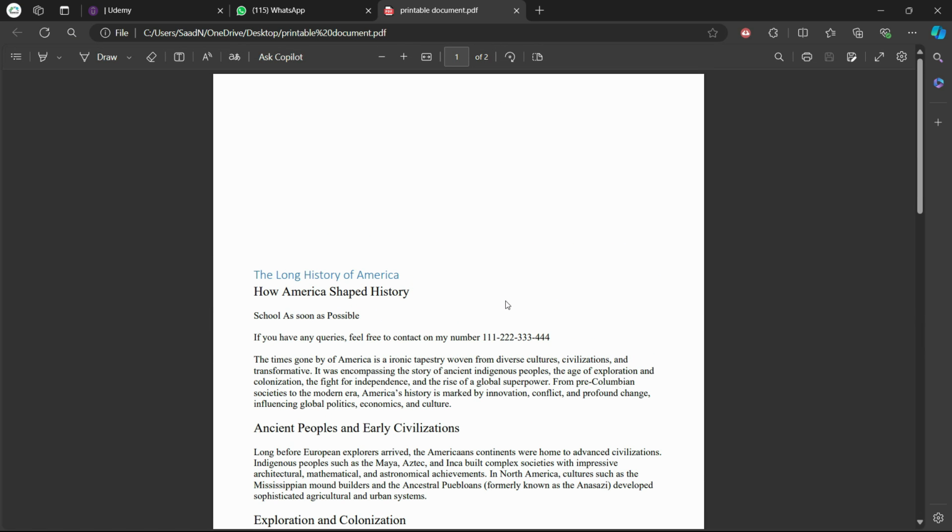So these are all the common options of the proofing dictionary and how you can save the document. Just try it by yourself, and I will see you in the next one.